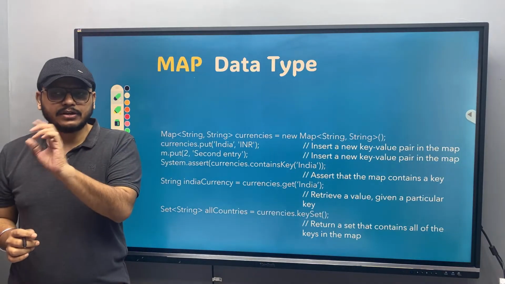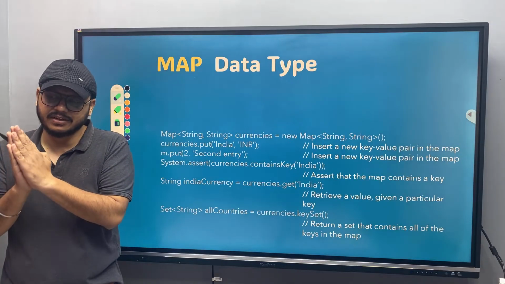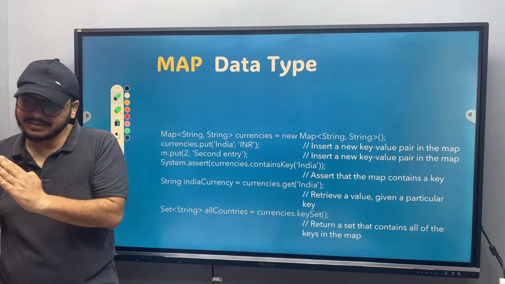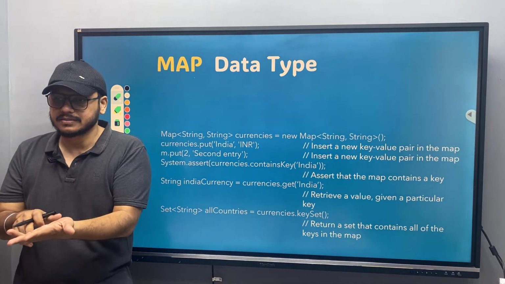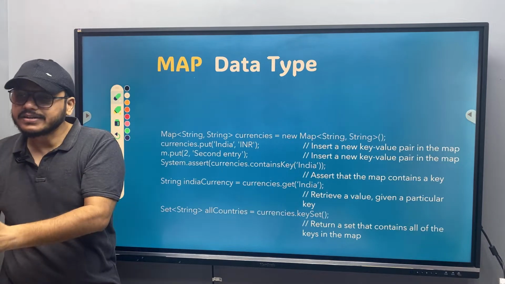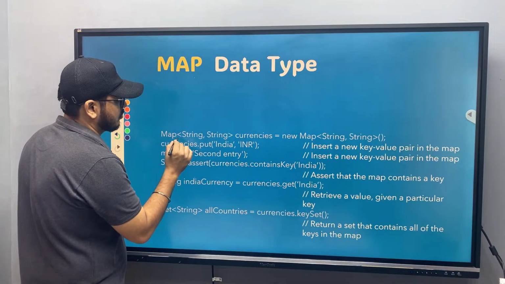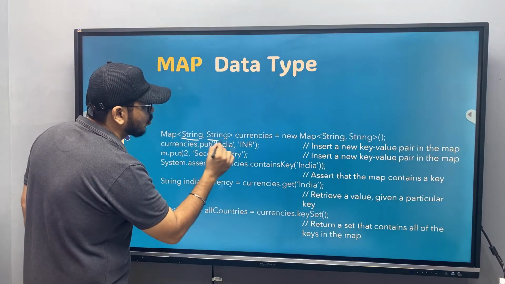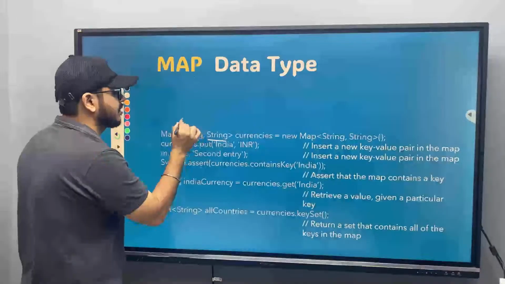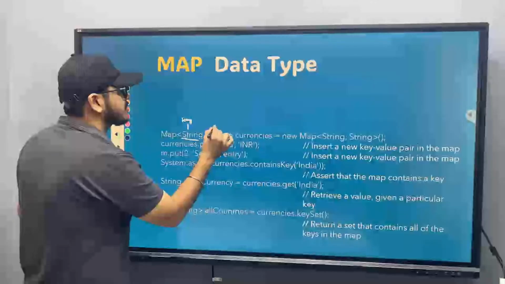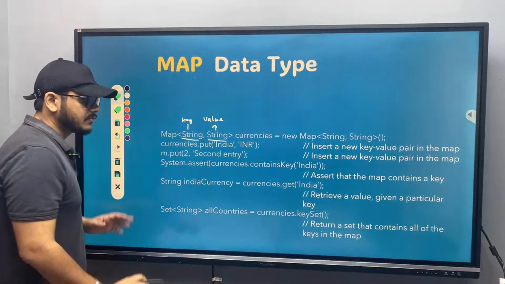Now in a map there are two things. It's not just a collection of one set of values. It is a collection of two sets of values. One is the key and one is the value, right? Like we were discussing countries and currencies. So when you're defining a map, you will have to define two types. First one is for the key and the second one is for the value.